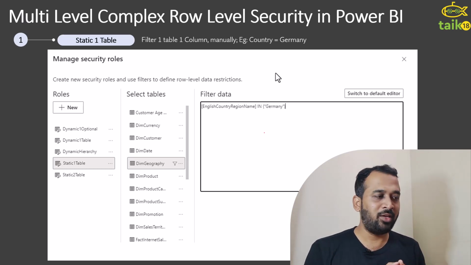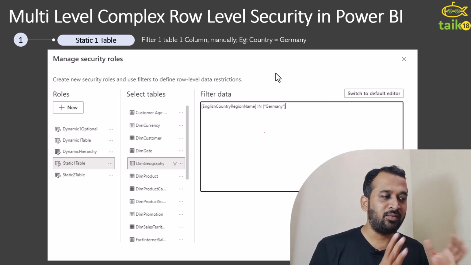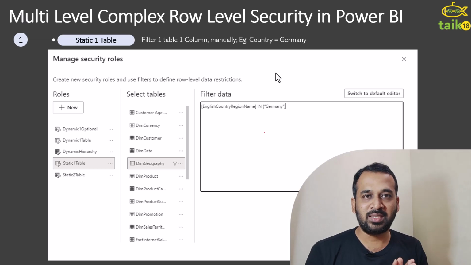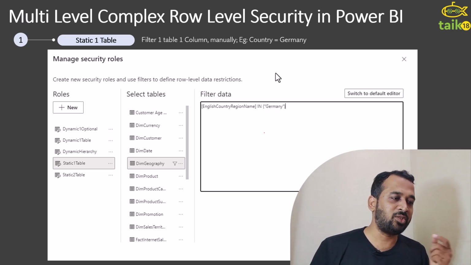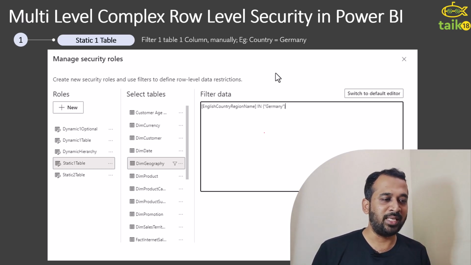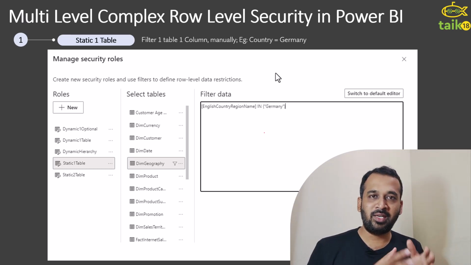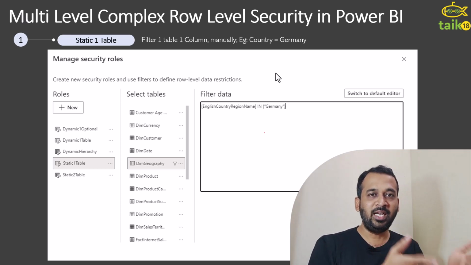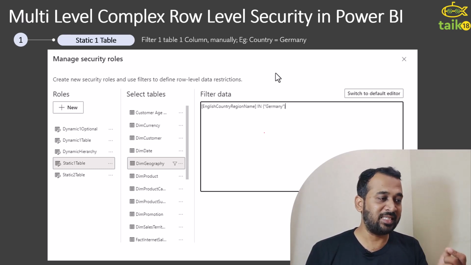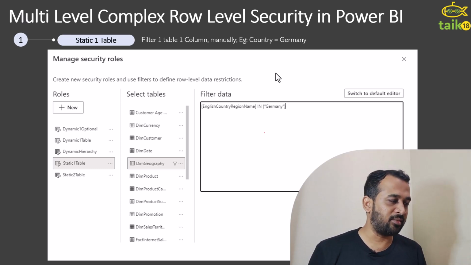I'm passing multiple values, so I used IN here, and within the curly brackets I need to pass the value Germany. So it's actually filtering a static value, which is Germany, and if you apply this static one table role to any person or any AD group, then it's going to filter that data and show you only the country region equal to Germany. That's the only thing. So this is the static way which we used to do.